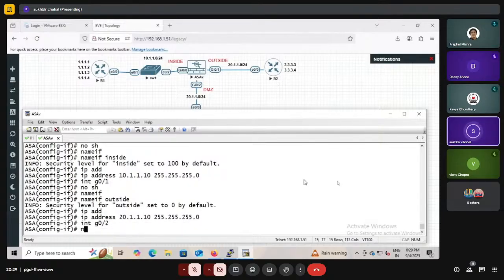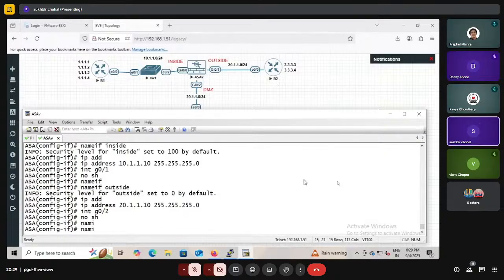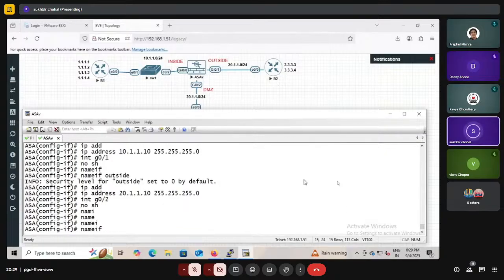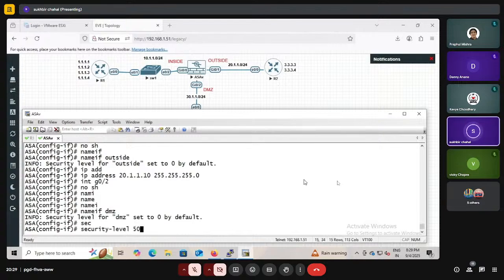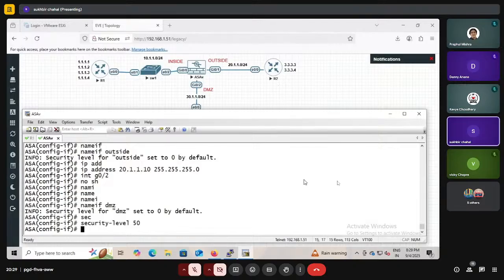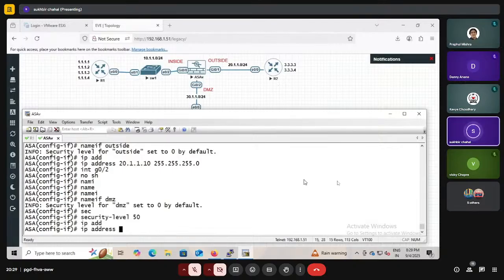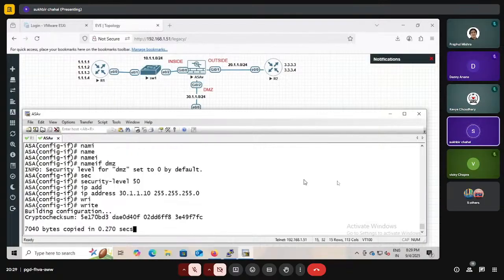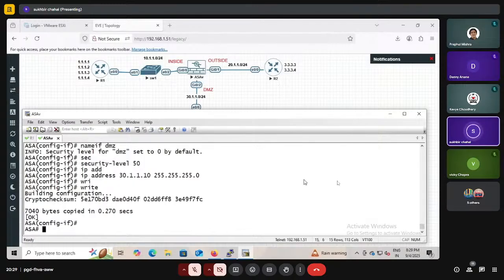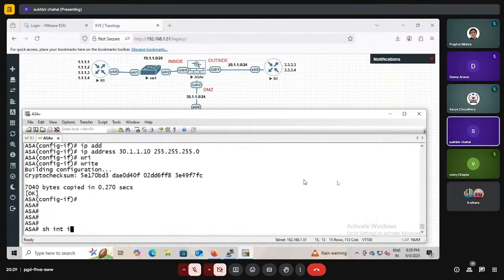Interface gig 0/2, no shutdown. Nameif DMZ. Security level 50. Okay. So I give security level 50 on this interface. IP address 30.10. So we configured all the interfaces of the firewall. Okay. And let me write the configuration.